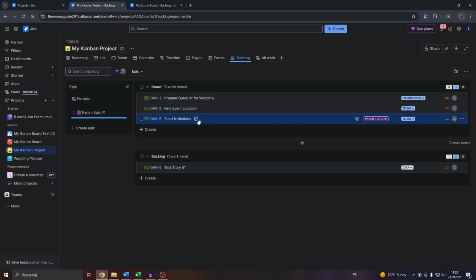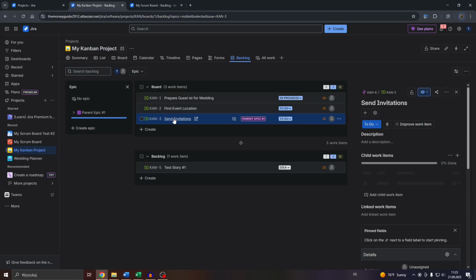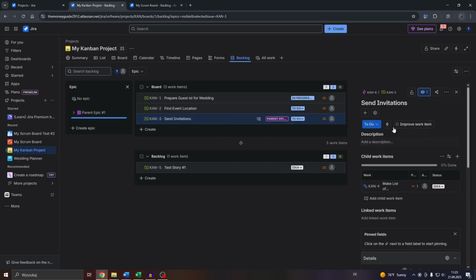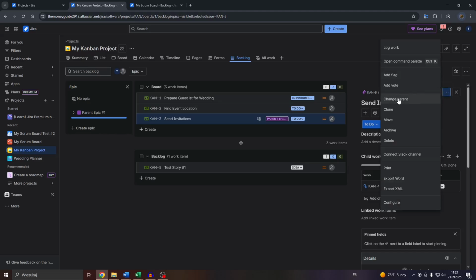So this is how you can do it. Click into the given work item to access its customization. And here you will see these three dots in the top right. Click into it and select change parent.